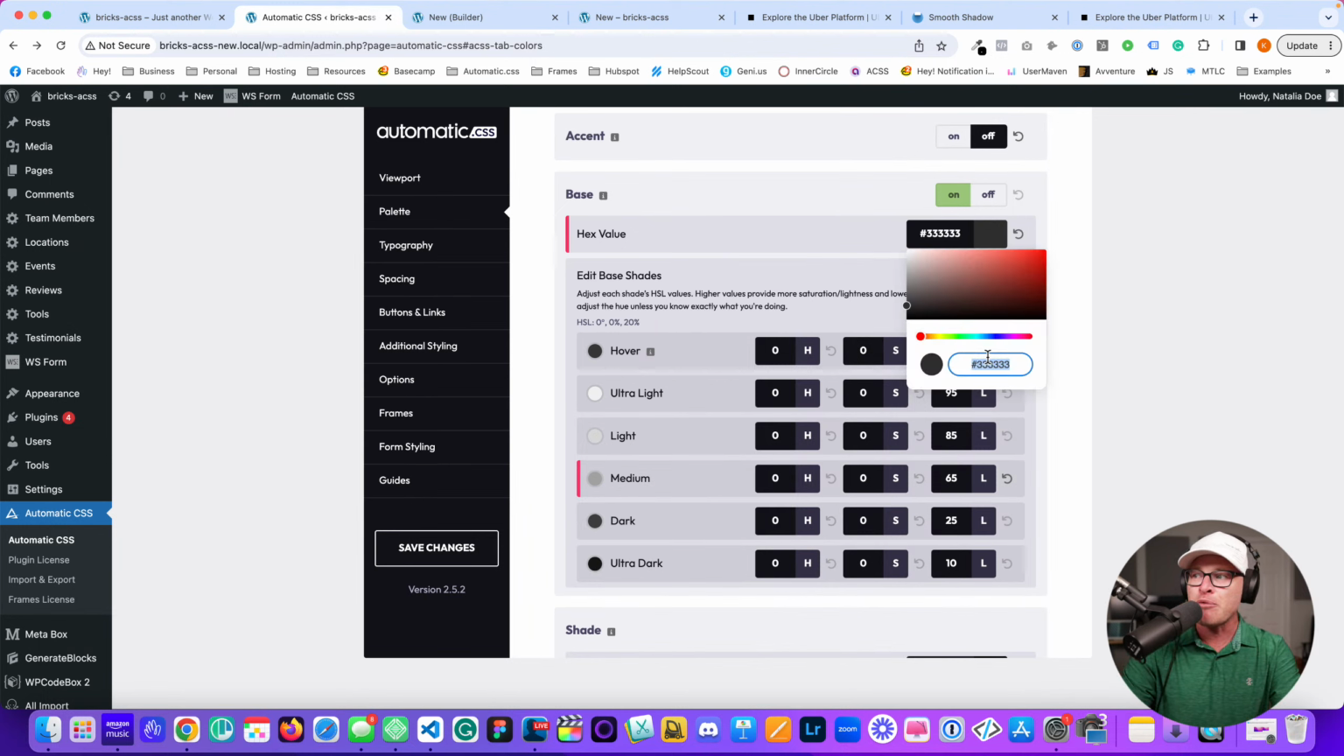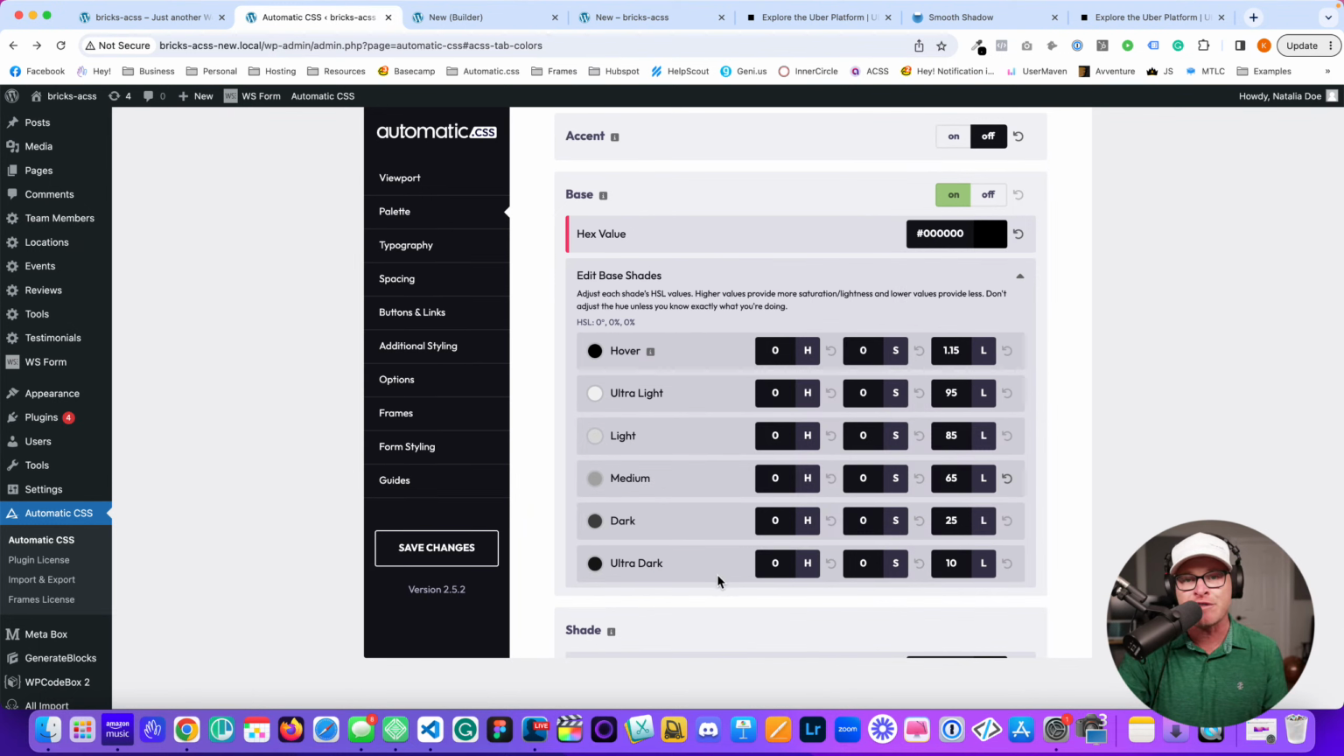So just from the standpoint of putting in 000 here, I will just ask all of you, what color is darker than that? Well, there isn't one. So if I set this to 000, I have just taken two of my options out of the mix. I can't use dark or ultra dark because there is no value darker than that. I don't want to do that.